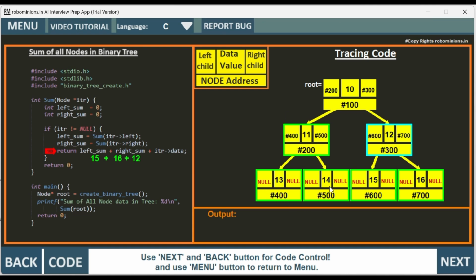So this side we had 38. Now this side we have 43. When I click next, this will send the data back to this node as a right sum. So right sum is now equal to 43. When I click next, you can see that left sum is 38, right sum is 43 plus ITR data. So ITR data is this node's data, that is 10. So when we calculate this, it would be 38 plus 43 is 81 plus 10 is 91.